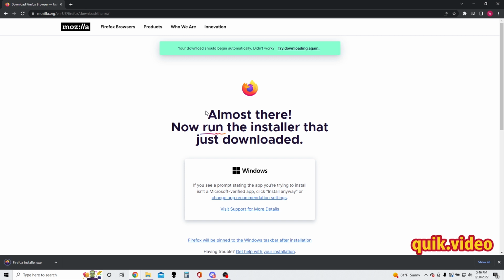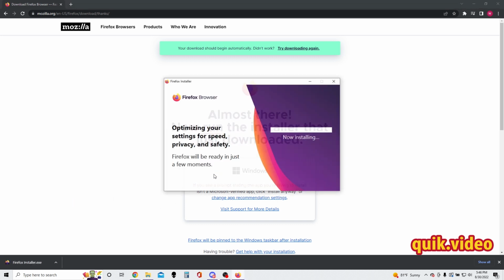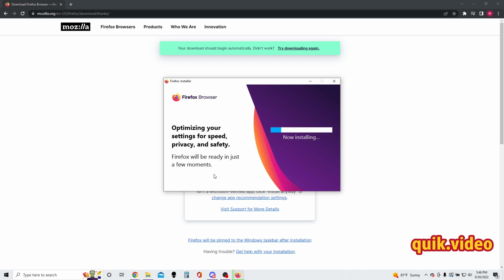Wait a second, and then an installer is going to pop up in the bottom left. Go ahead and select that when you've downloaded the installer. Select yes on the pop-up, and now it's going to be installing. Wait for it to install, and you will have Firefox.